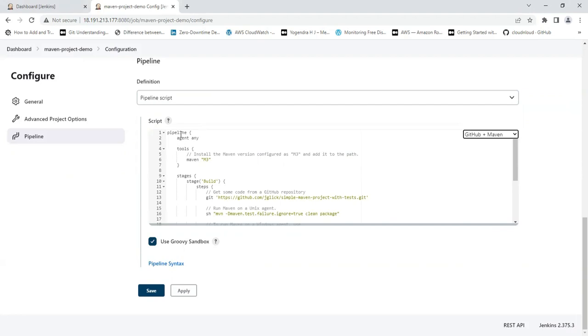So you can see here, pipeline agent any. That means it will run on any of the agents which is available. You can name your agent wherever you want and put the name here. Then there is something called tools, which will help you to install Maven. Right now we are installing 3.9.0, so all I'm going to do is type here 3.9.0. Tomorrow, if I want 3.8.5, I can select that as well here. So this will help you to install Maven.